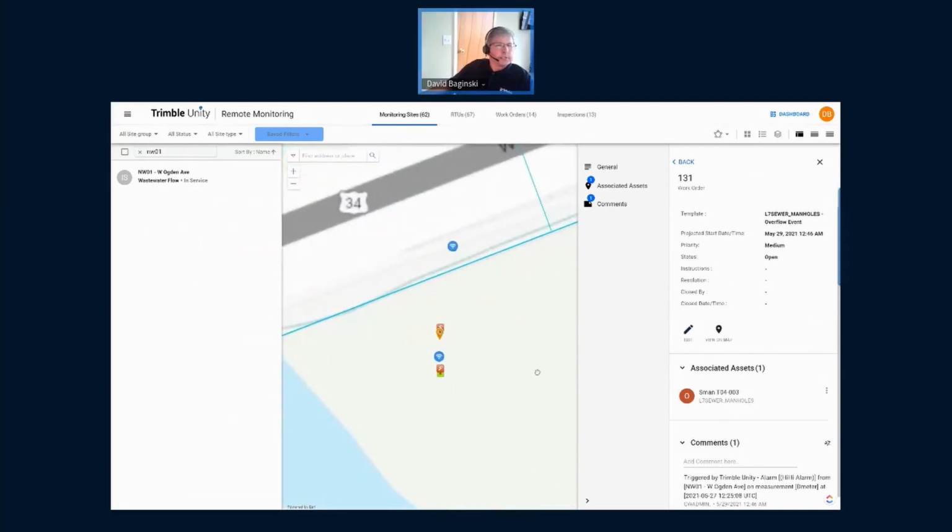So this is a demonstration of how you would deploy the IoT devices, configure them for anomalies within the system, and then take those anomalies and take some action based on those. In this case, generating a work order that could be dispatched to the field for field crews to go out and investigate and do any work associated with that order.